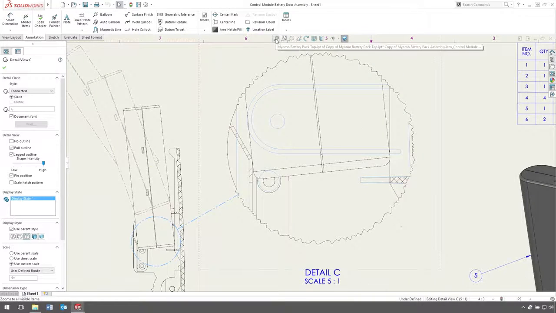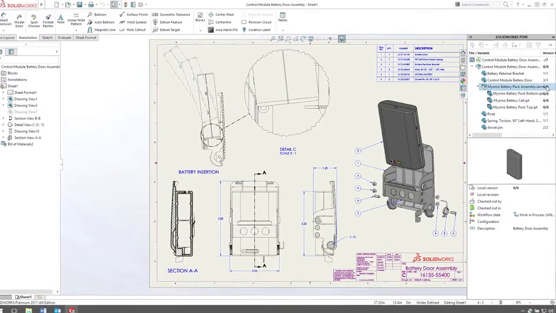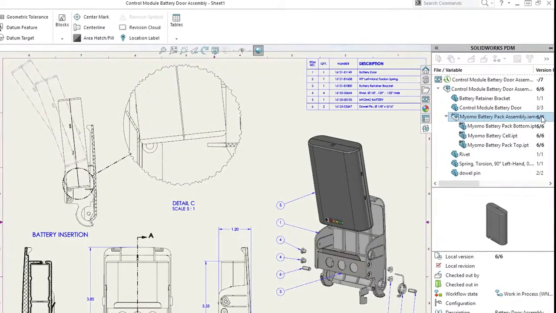Now that we've made these minor cosmetic edits, we can share the drawing with the team by checking it into SolidWorks PDM. If you watched the 3D Interconnect demo, you saw how this battery created in Autodesk Inventor was inserted directly into the assembly without translation. SolidWorks PDM recognizes that these are native CAD files, preserves the assembly structure, and checks in these native CAD files.